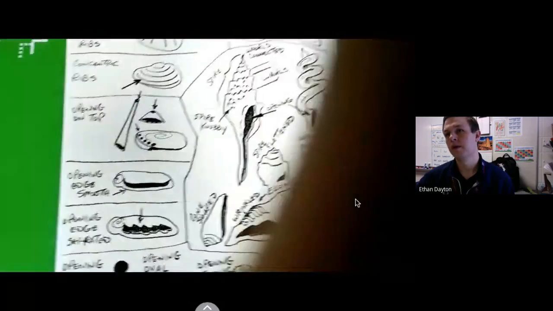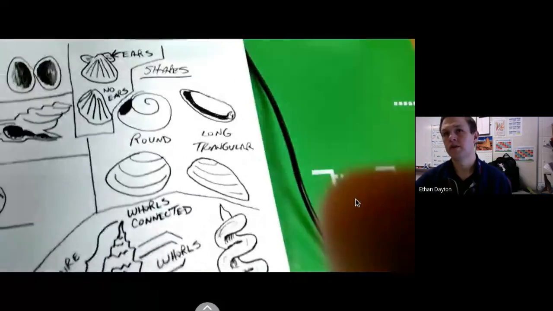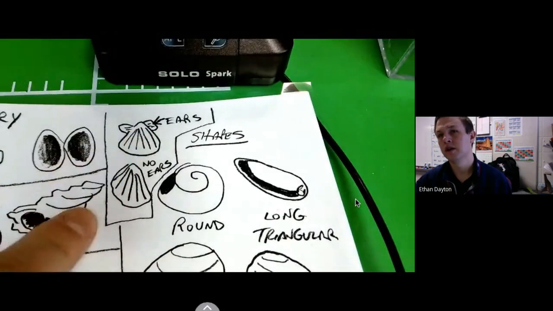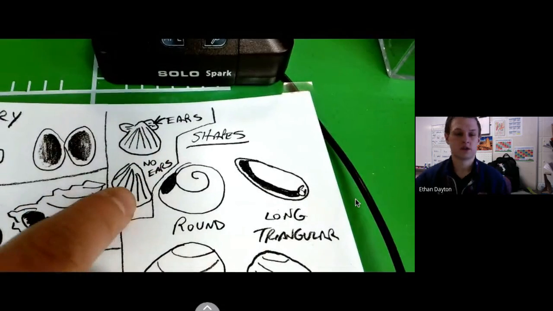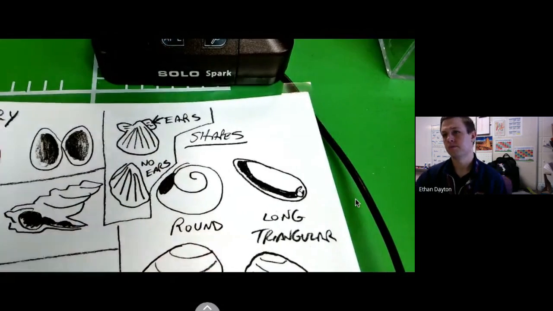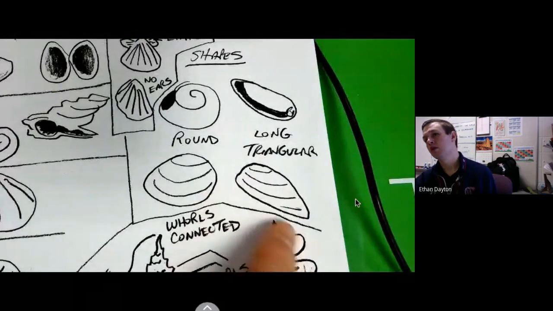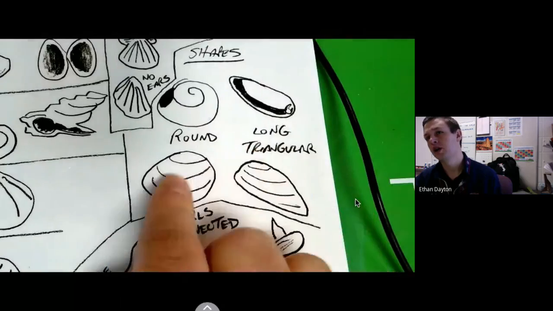All right, let's look over here. Oh, yes. We're talking ears again. We have ears and no ears, right? So here it's pointing at the ears. This is a shell that has no ears. Here are shapes. We have round, long, and triangular. Okay.